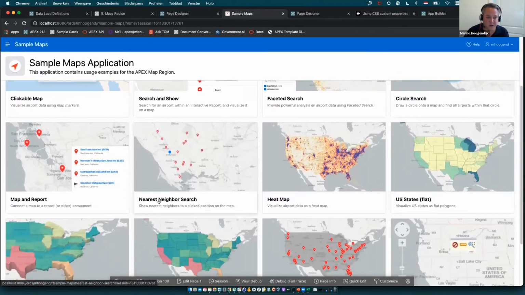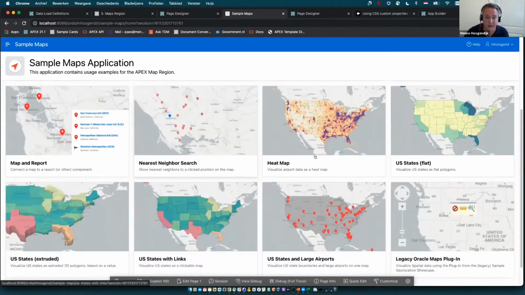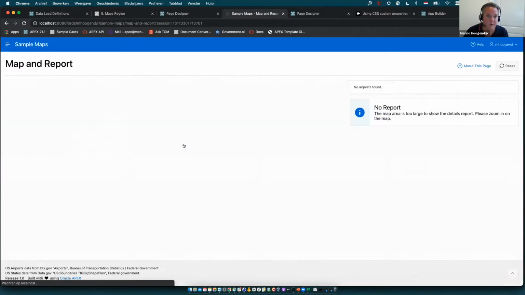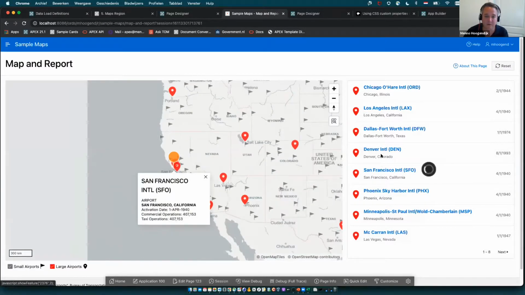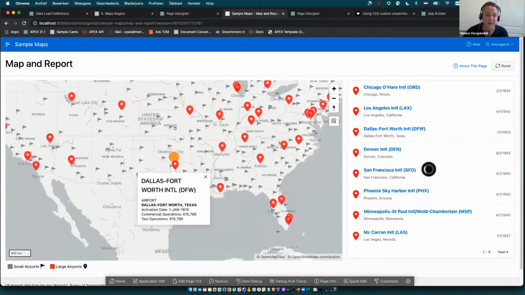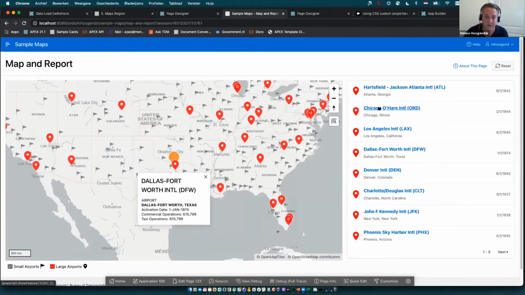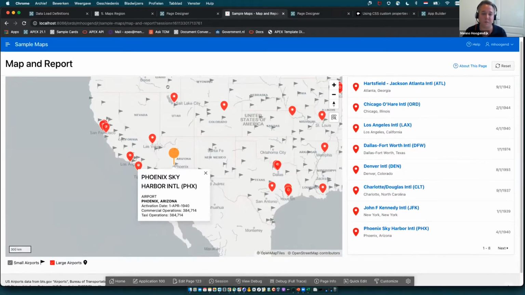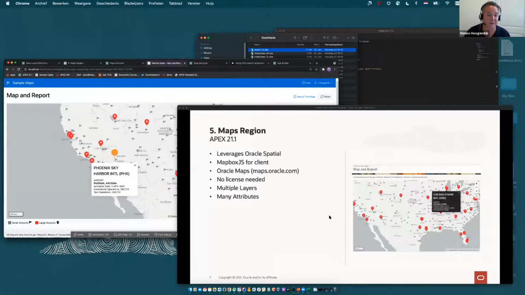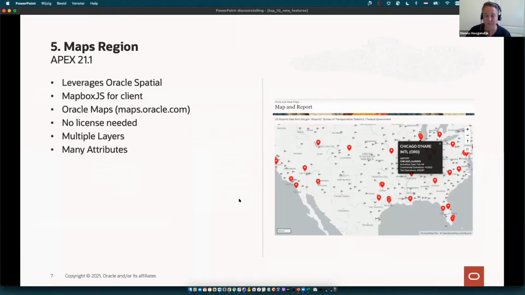There are so many things that you can do with this. The heat map is to show you where most airports are. If you want to have a report, you can have the map, and then on the side a report, and you can easily navigate to your results. It's a really powerful component, and I'm hoping we're gonna release this sample maps application soon, so you can try out all these features yourself. But finally, we have it, the maps region in Apex 21.1.